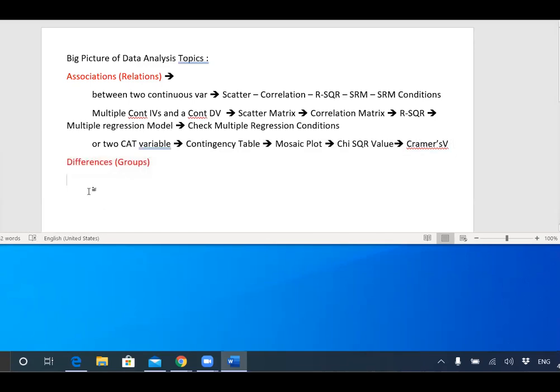Okay, how about for differences? So differences is between categorical or grouped IV, so we're actually trying to see if there is an effect from a categorical IV to a continuous DV.